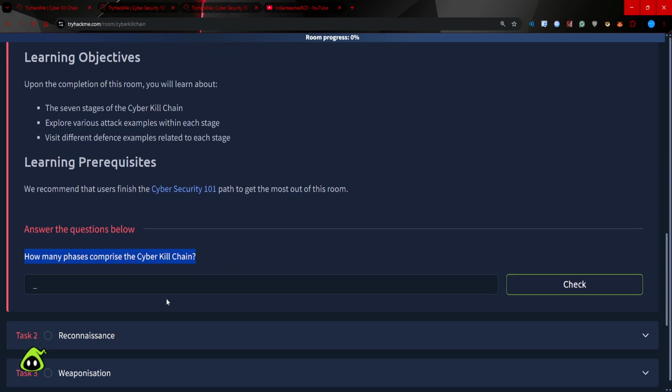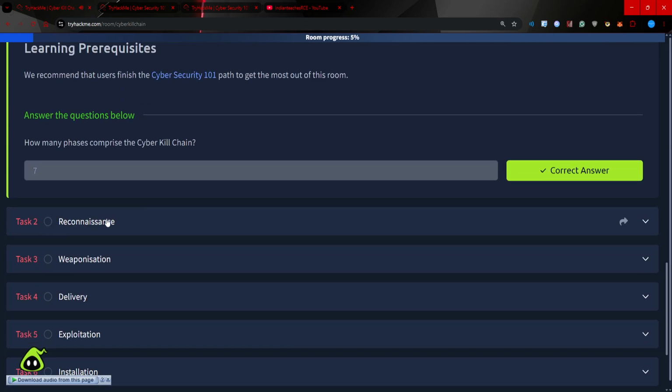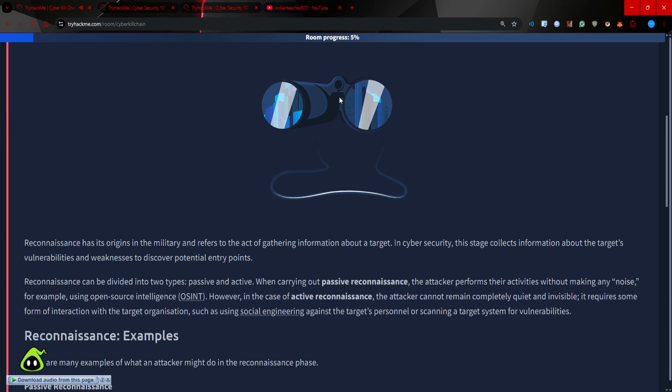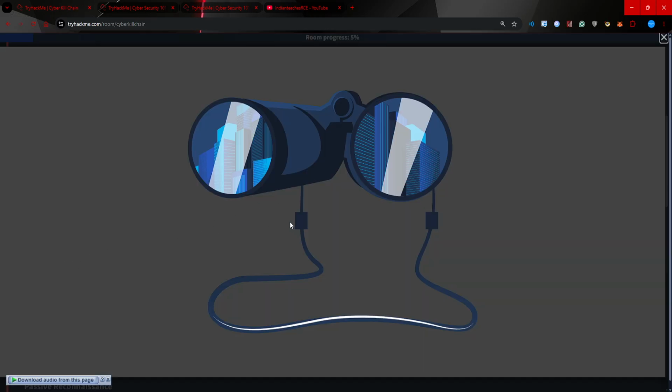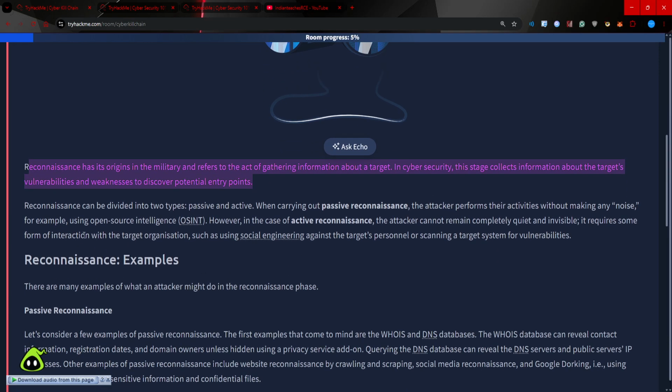So how many phases comprise the cyber kill chain? Of course, 7, right? Okay, so we'll go with reconnaissance. Reconnaissance has its origins in the military and refers to the act of gathering information about the target. In cybersecurity, the stage collects information about the target's vulnerabilities and weaknesses to discover potential entry points. Reconnaissance can be divided into two types, passive and active.